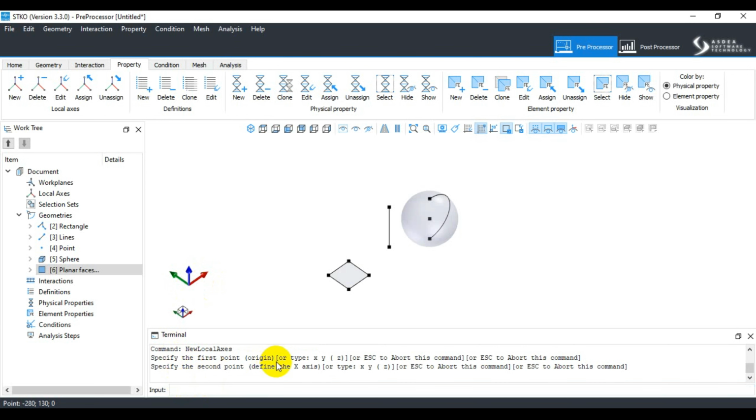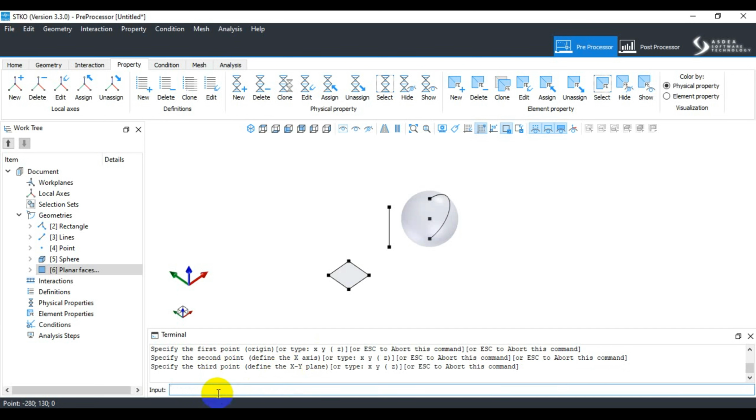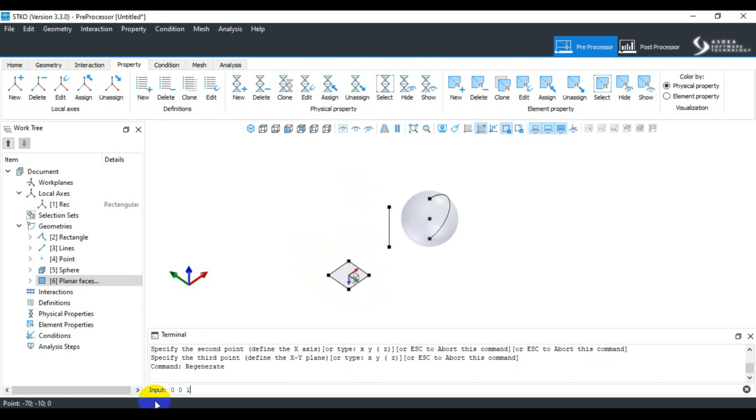Look at the second point, the x-axis, so 1, 0, 0, and the third point is the xy plane. So for the xy plane, x will be 0, y will be 0. Let's make z 1, so it will be in this direction. If I make z minus 1, it will be in this direction. You can see here, right? And you can look at here, right? The x-axis is defined here, so you can control it here. So for example, I make it 1, so it is in this direction now.